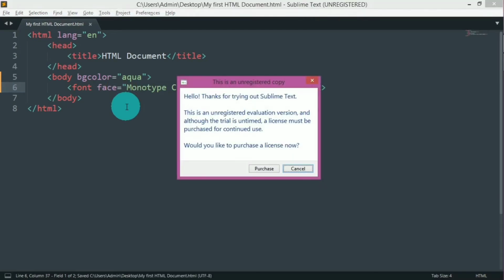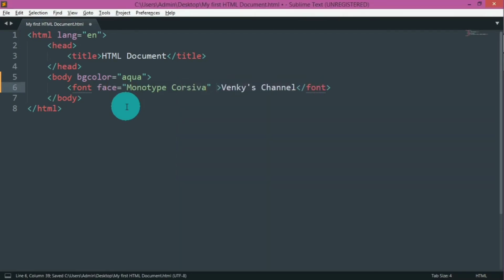Let's get to the size now. So size equal to, and there is a rule while giving the size, that is the size should be between 1 to 7. 1 is the smallest size and 7 is the largest size. If we want to give specific size in pixels, we have to use CSS. We are not going to use CSS, we are just going to give it directly. So we have to give a value between 1 to 7. Let me give it as 5 so that it's a medium size.